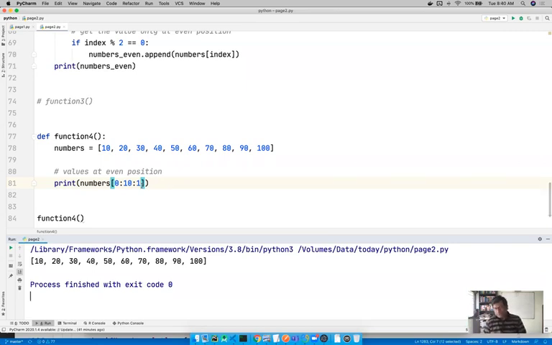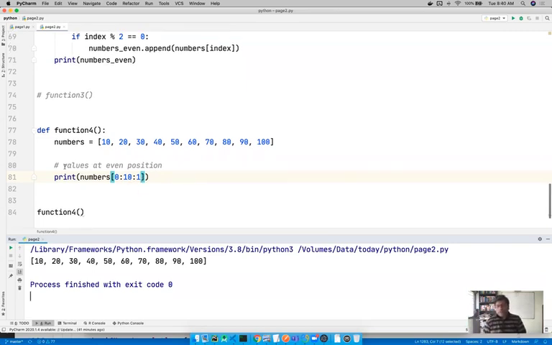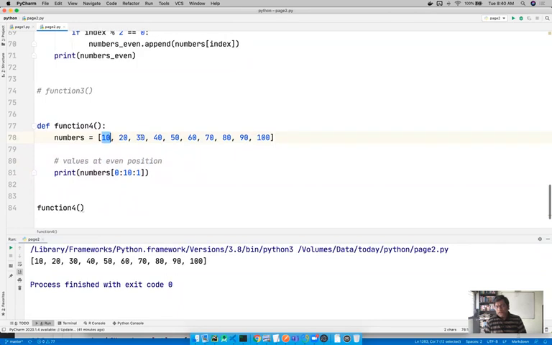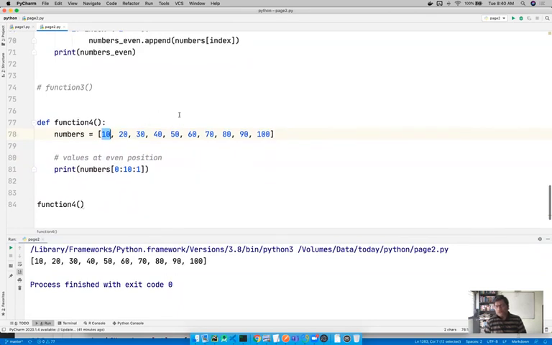Up to the 9th position. Now, when you want to get values only on the even positions, I want to start from 0, but I don't want to go to the first value. I want to jump to the second value. From here, I want to jump to the 4th value. From here, I want to jump to the 6th value, and so on. So to do this, all we are going to do here is 0 colon 10 colon 2. 0 colon 10 means it is going to start from 0 and end at the value 10.